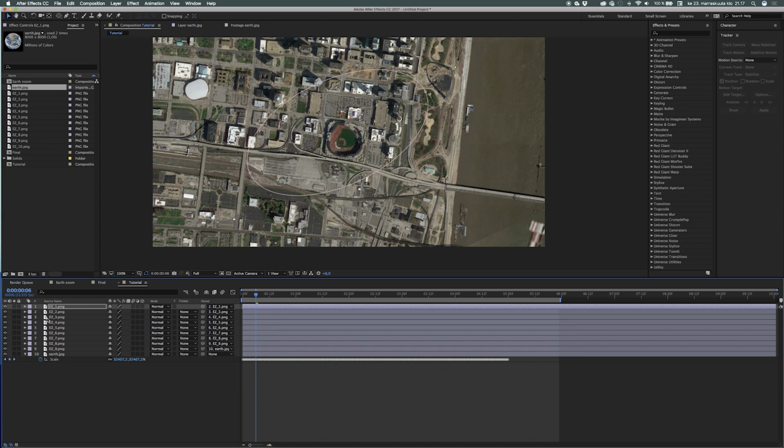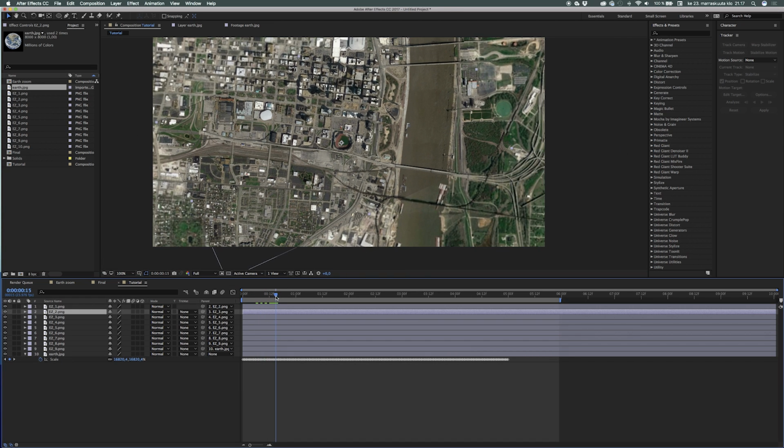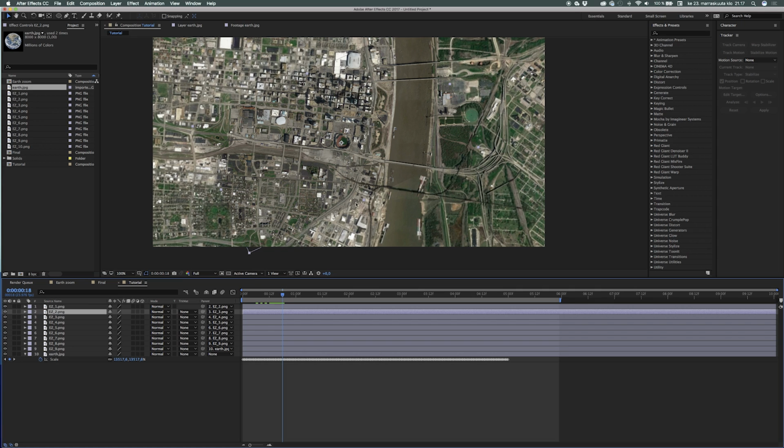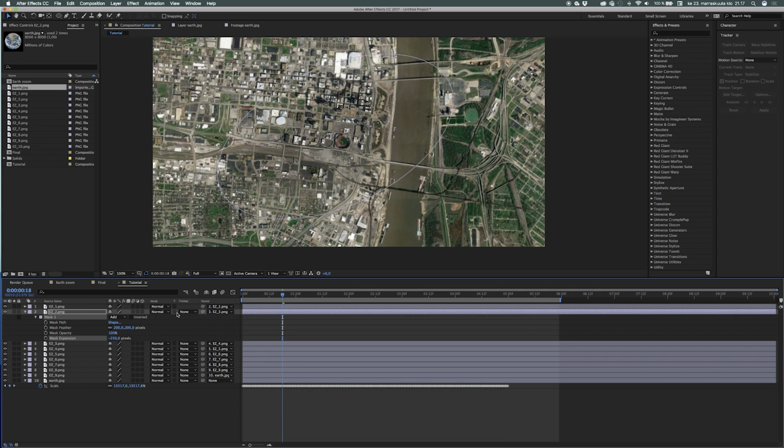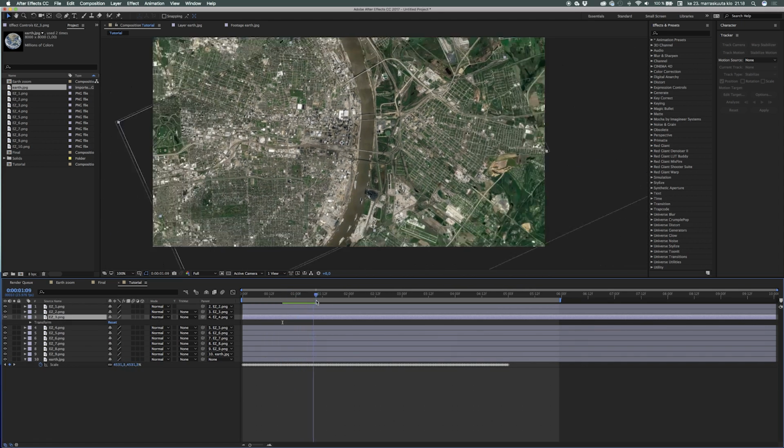is repeat that process for every layer. It's just to make them blend in a bit more. And if you want, you can also use some color correction to match up lighting and color temperatures.